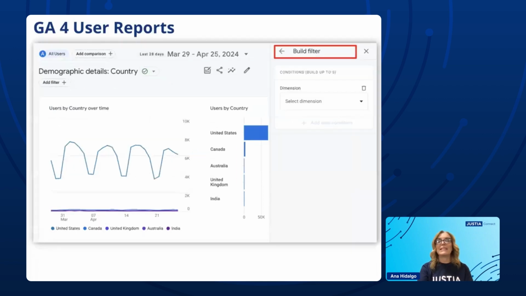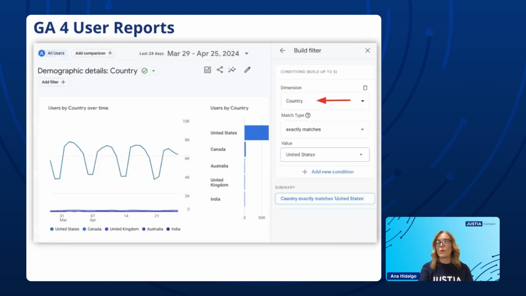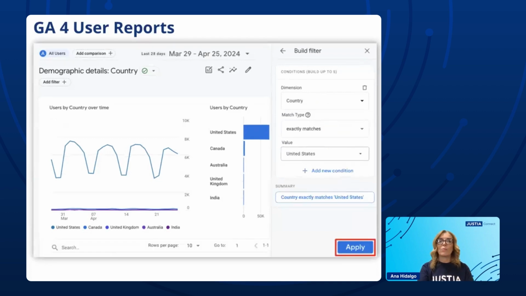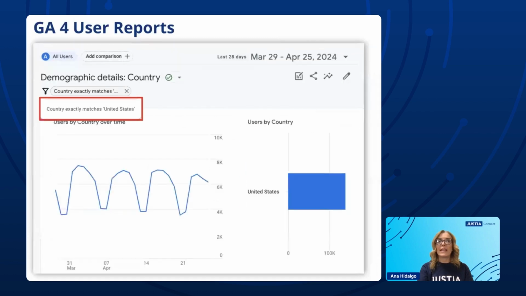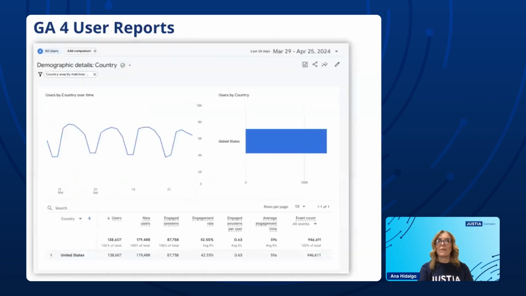We're going to build it this time in dimensions. We're going to add the country. In a match type, we're going to add the exactly matches. And we're going to add the value United States. Once we click on apply, we are just going to get the matches for the United States, as you can see here. And now you have your United States traffic.